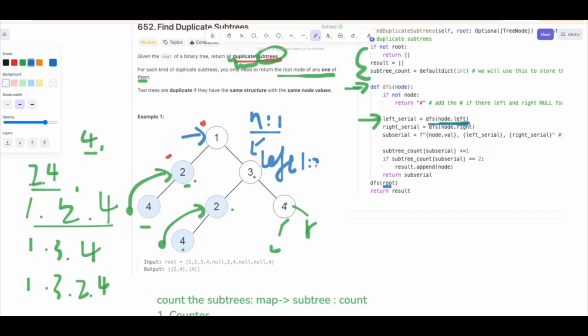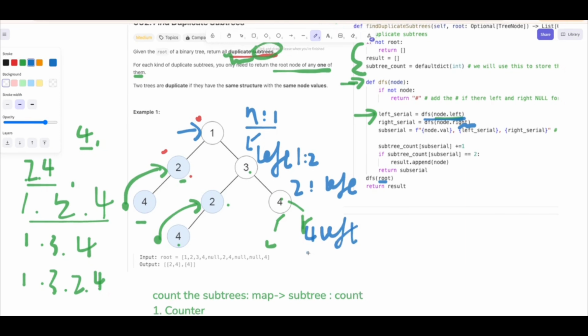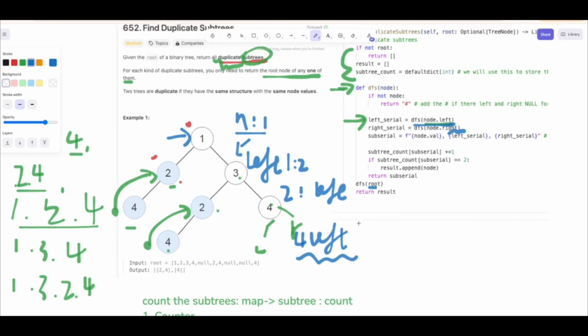1's left is 2, right? But here actually we didn't run this. We will directly go to 1's left, and 2's left, and 4's left, right? After we go to node 4, we can see it's not a node. It is none, right? 4's left is none, so it will go back to here.